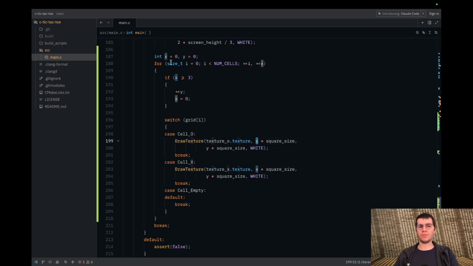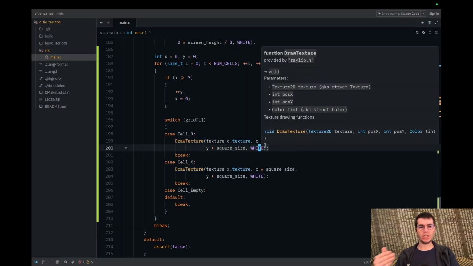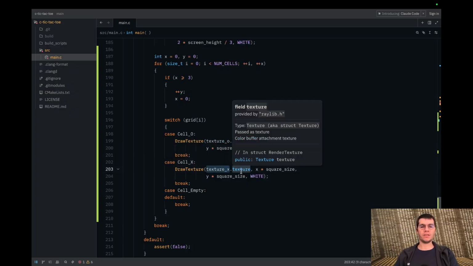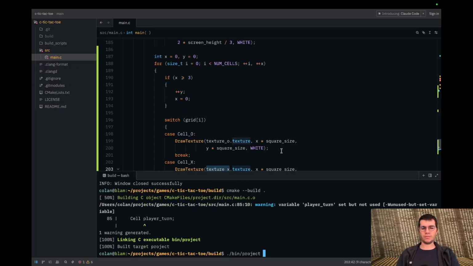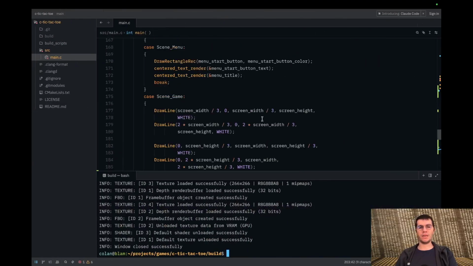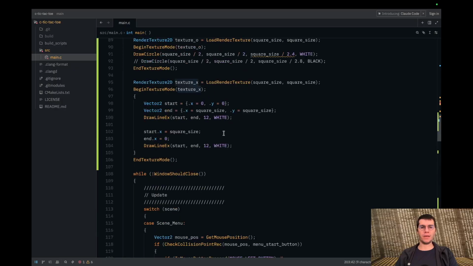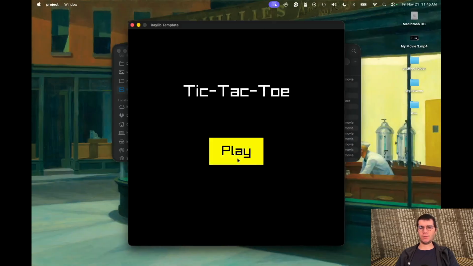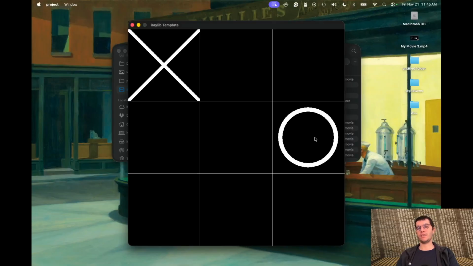We do X, which we're defining up here, and multiply it by the square size, and Y times the square size. The tint is just white, meaning we're not going to change anything about the texture we're drawing. And then for cell X, we use the texture for X. When we run it, you can see we get this not great thing where this circle is actually wrong. We can fix it because right now we're not drawing that inner circle to erase the part of the white circle that we don't want. So where did it go? Right here. Now I fix that, and we're running again, and now you can see why we have that second circle.